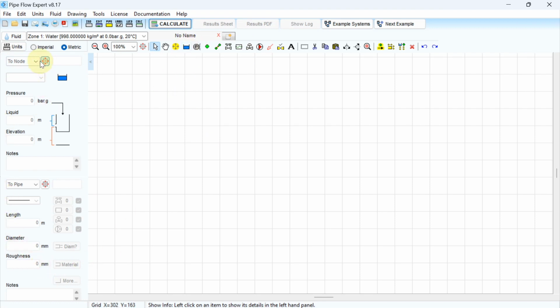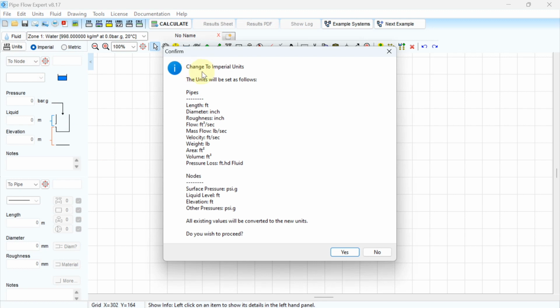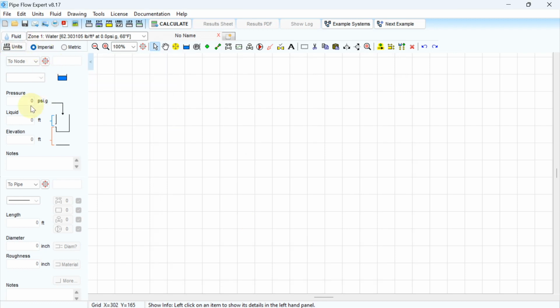If you want to use the tank, you can change the tank symbol and its properties from here. If you want to change the units, here you can see by default we are working in metric. If you want to change it to imperial, you can. Suppose I want to work in imperial units, so before starting, I first hit on imperial. Here they have given you the information that you are changing the unit to imperial, so pipe length you will get in feet, diameter in inches, everything. Hit on yes. Now see, the unit is changed to imperial.